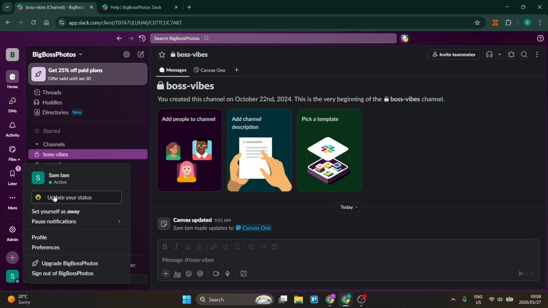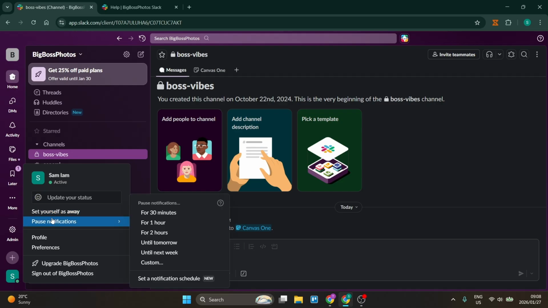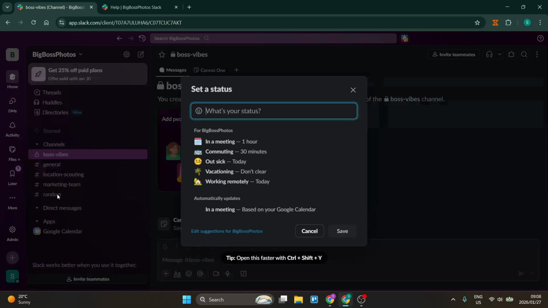That is my status. Now you can set yourself as away, you can pause notifications for a set amount of time, or you can go into this bar over here, click on this, it'll open up this status window. Here you can change your status manually.